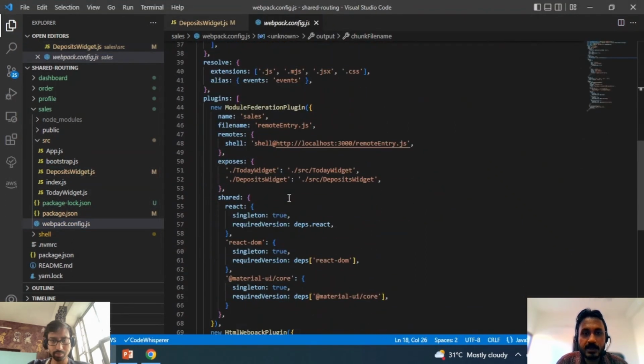Here this plugin is important. The new module federation plugin. Here what you do, you name your module, whatever is your name, in this case it is sales. You name the file remoteEntry.js. This is a standard nomenclature. In all the video links that I'll give you, this is how it is done, the remoteEntry.js.